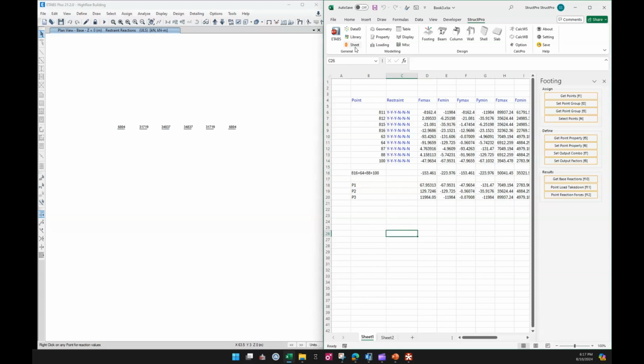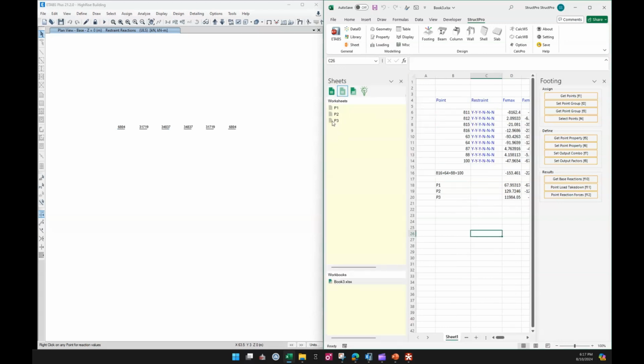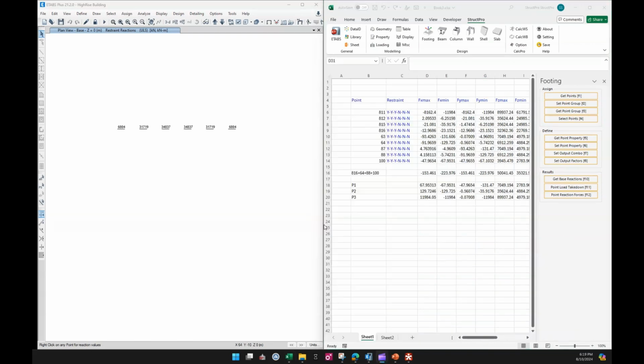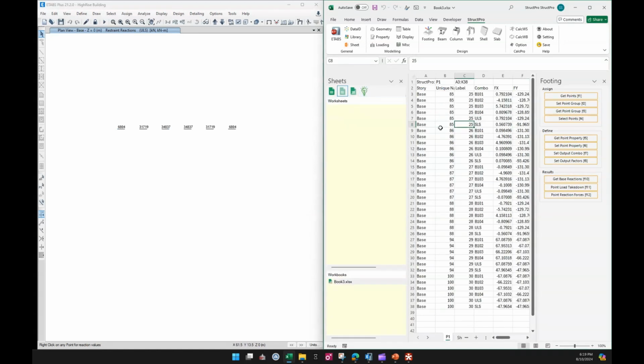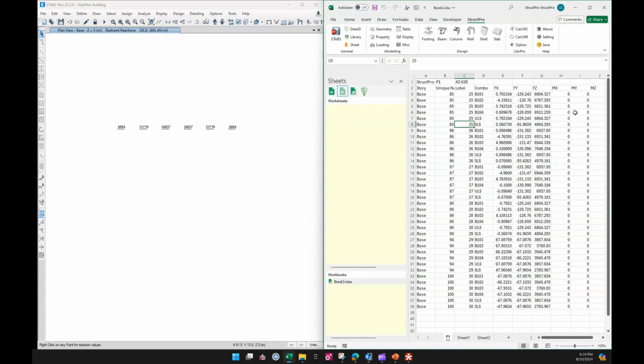Hidden sheets containing all individual forces associated with the point group will then be imported into the Excel file. To view this hidden sheet, click the Sheet button in the StructPro menu to open the Sheet panel. Select the point name and click the Show button in the Sheet panel.